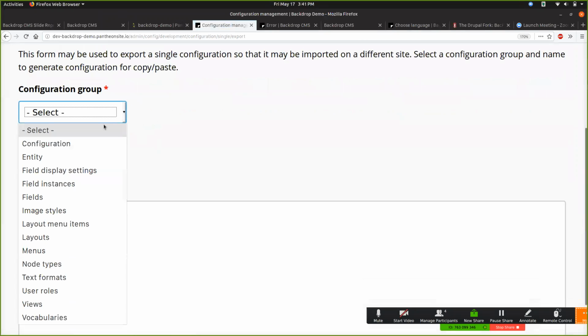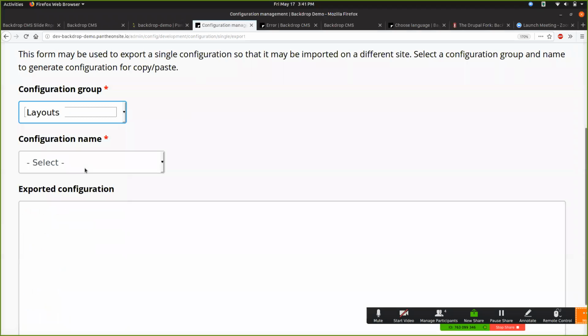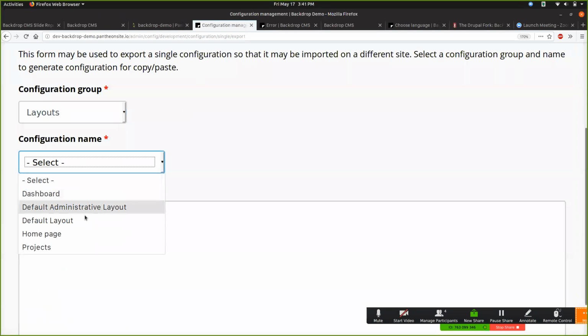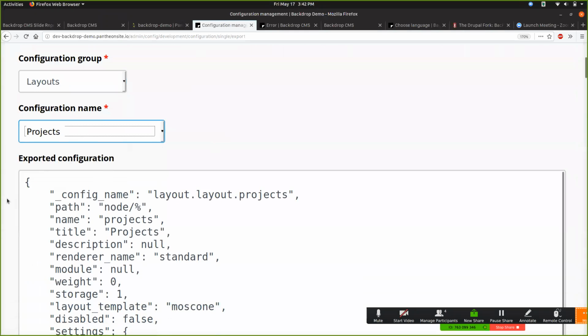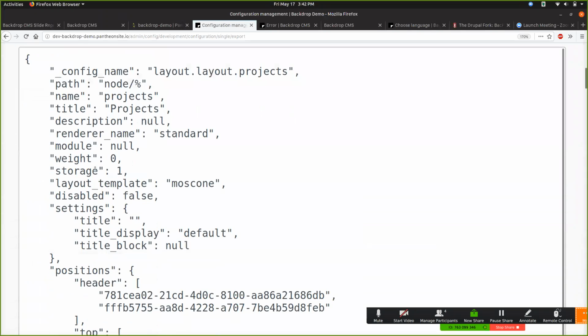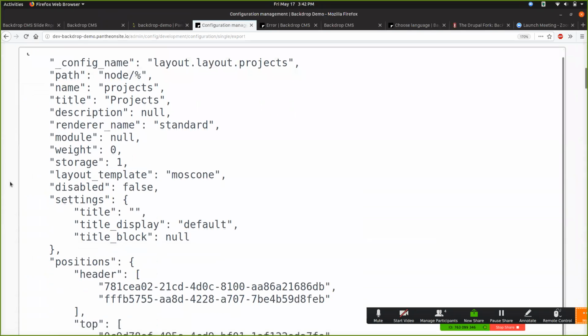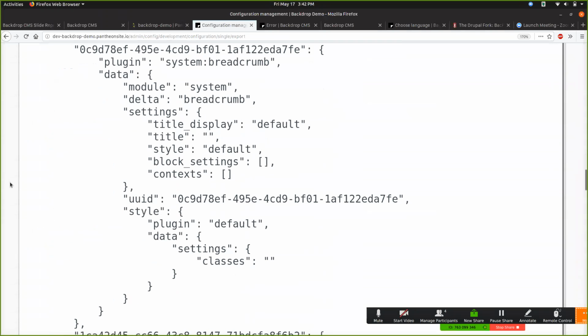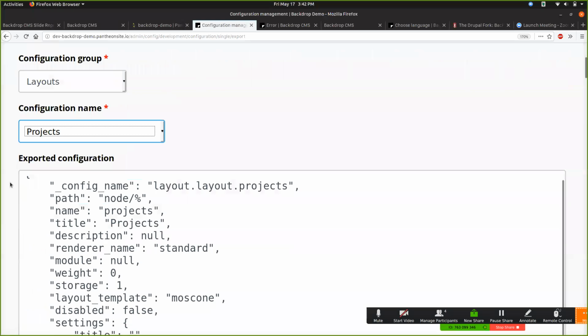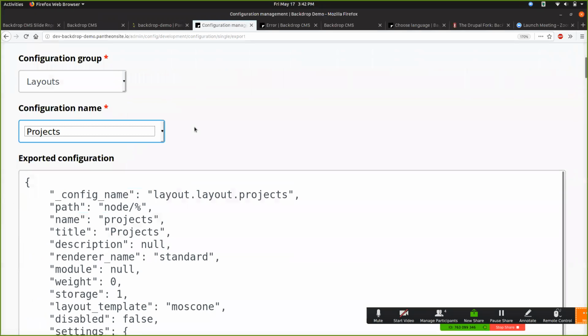This is the configuration UI. It gives you a list of all of the kind of things that have configuration. So if you wanted to look at a layout, for example, it'll say, well, here are your layouts that are available. They show you the project's layout. But here's a bunch of JSON that represents that project layout that we just built. So you can either use this interface to take this one JSON file and plug it into another website, or you could deploy the whole thing using version control, which is what we generally recommend.